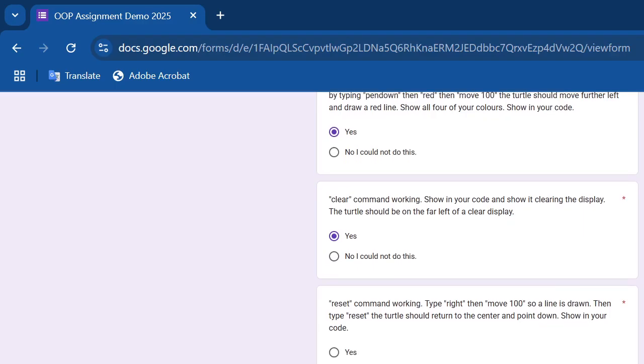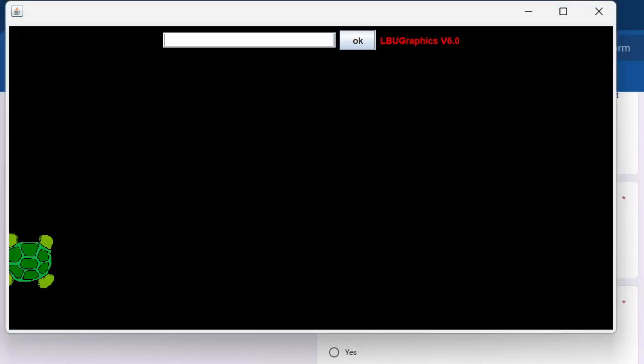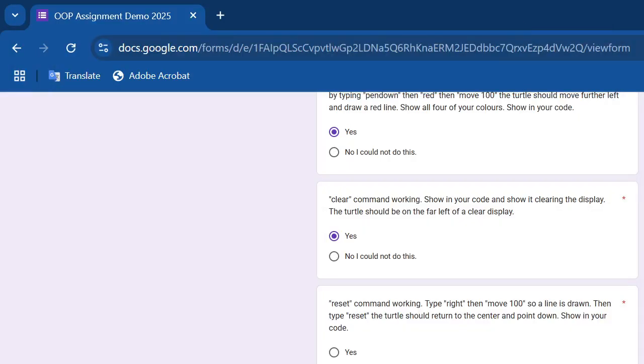Now type reset, then move 100. First let's do this. Reset, I have already cleared, so the image is not there. Now I'll type reset, so the turtle will return to its original fixed position. Now type right then move 100, then type reset, and the turtle will return.